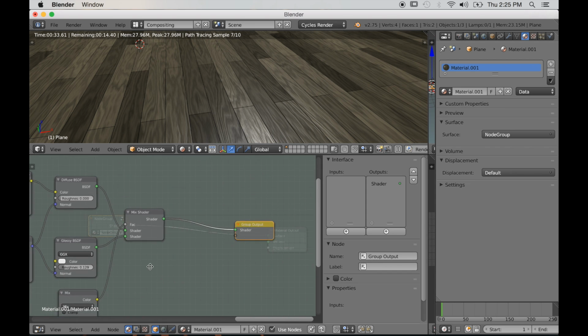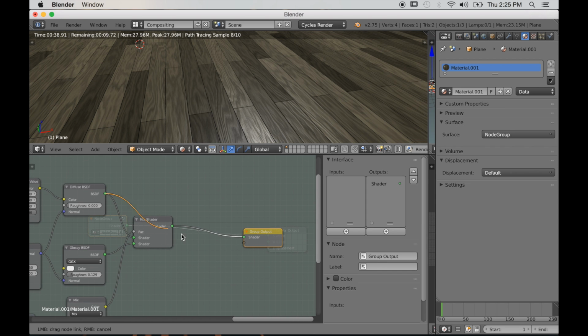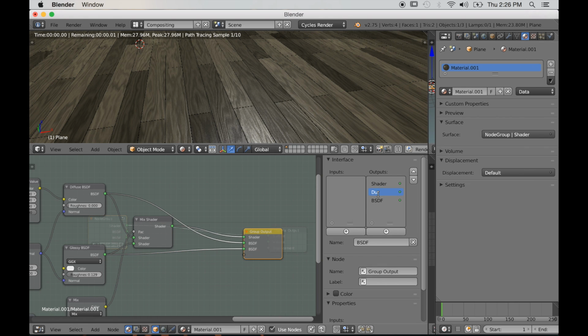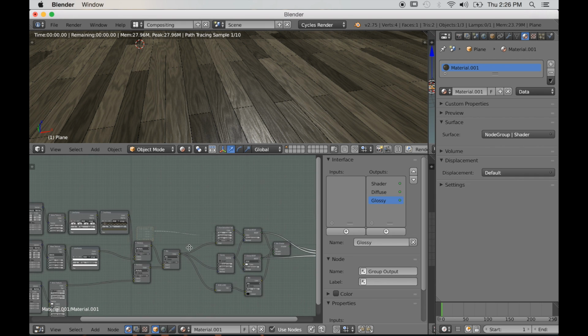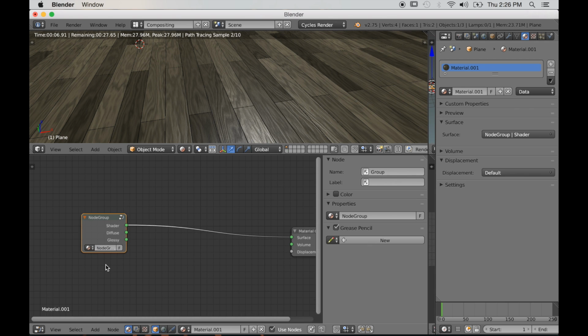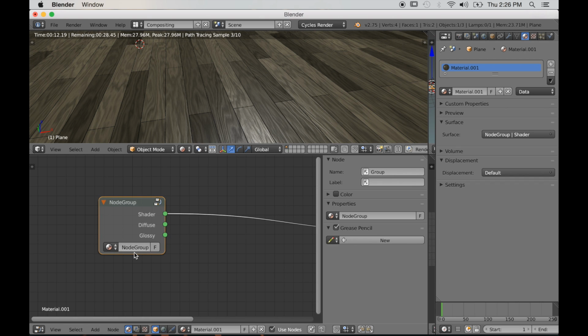So I want to add some more outputs first, because this will be really easy. So I want to select the output from the diffuse shader and the glossy shader, and I can label those over here in the output section. So now you see if I tab back out of edit mode, those outputs are there on the shader itself. And we can change the name of this now too. I'll just call it wood shader.